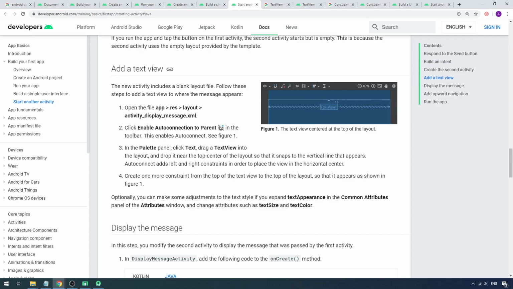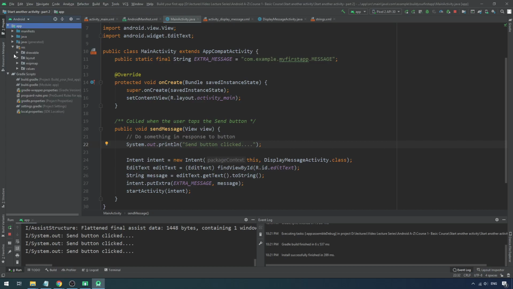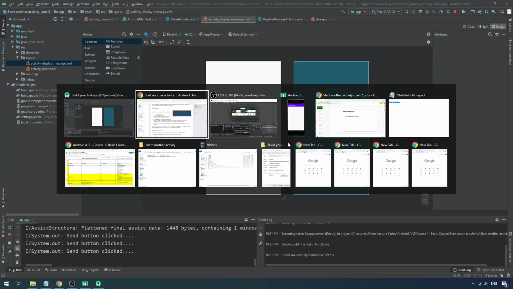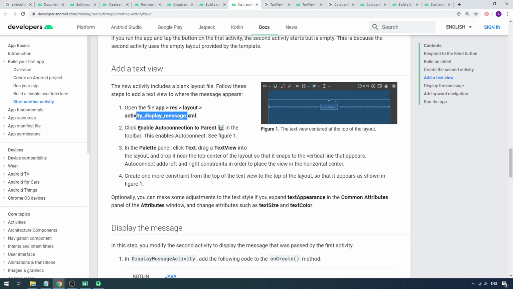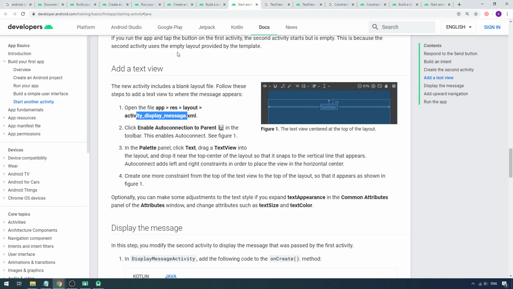So we have to add a text view. We have to go to resources, layout, activity display message, which is the second activity, right? In that it says enable auto connection to parent, right? Let's enable this and do the work, and then I will explain what this does. It's this one over here, enable auto connection to parent. So I have enabled it. Let's talk about it in a little while.